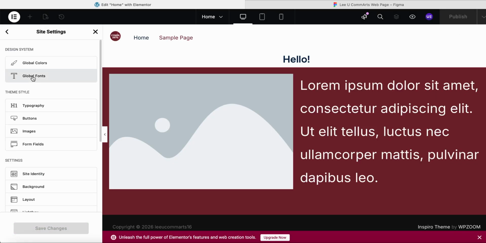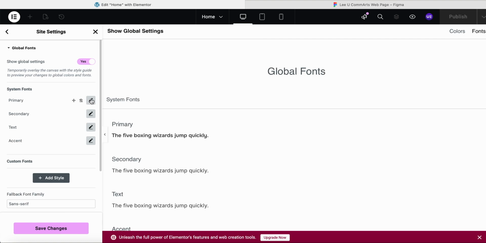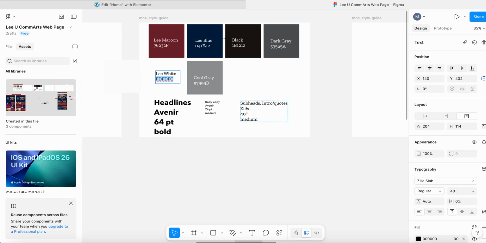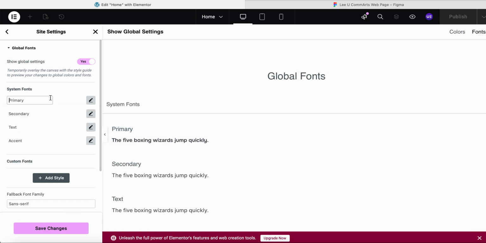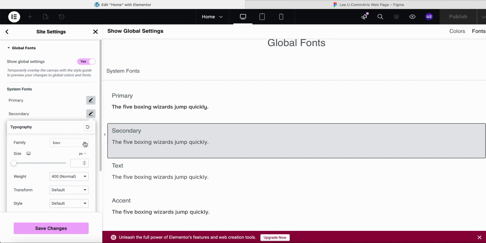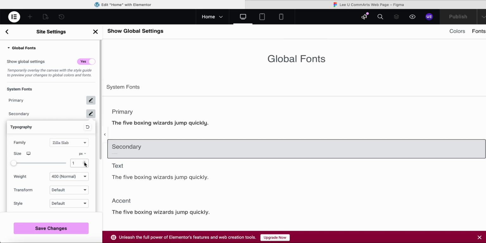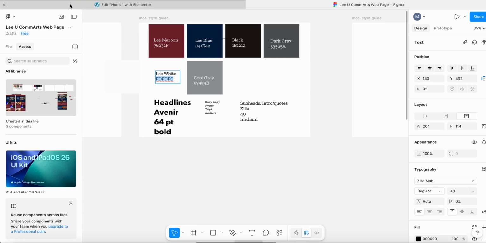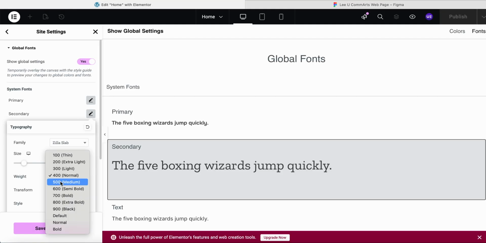Okay, next we're going to go to global fonts, and we have a primary font, and if we come over here, let's say I have Zilla 40 medium, and maybe it's not my primary, that's going to be my secondary. So I'm just going to come into here, I'm going to select Zilla, and was it 40? I don't remember what it was. It was 40, yep, 40, and you can change the weight.